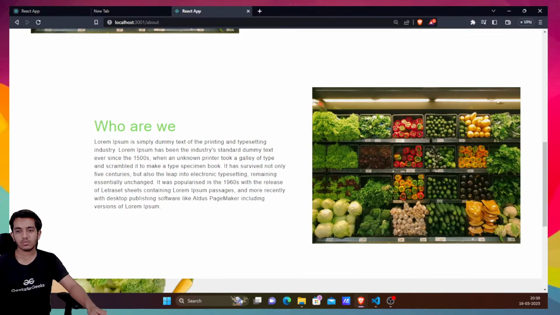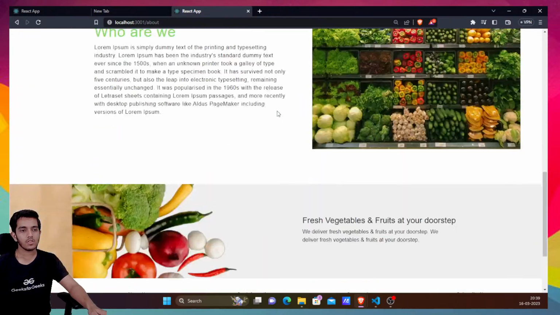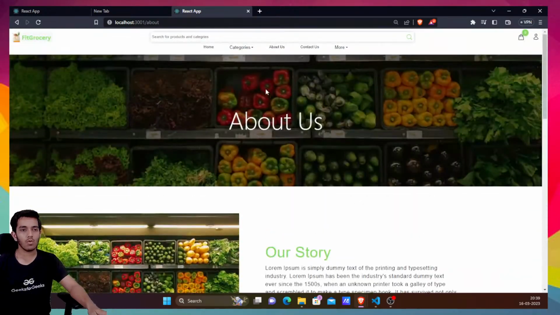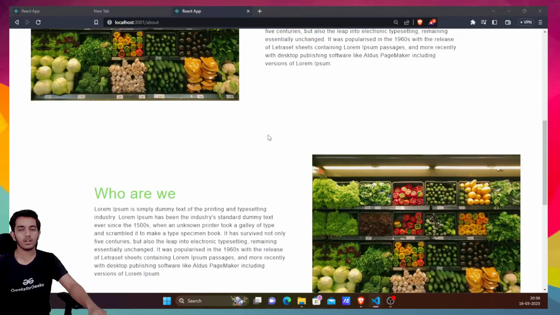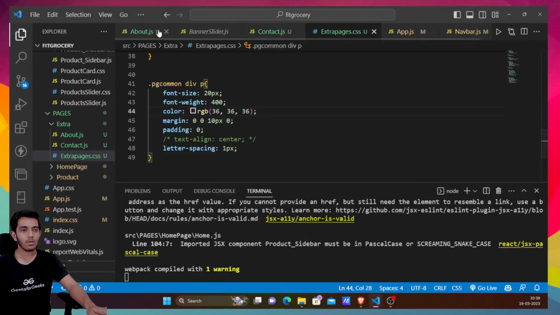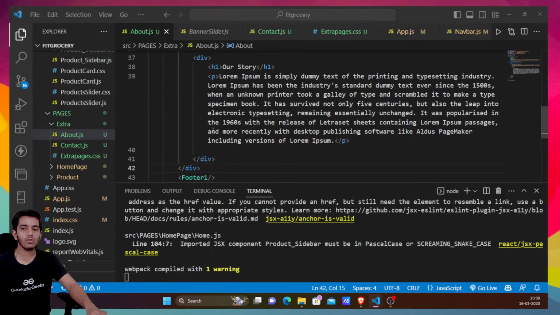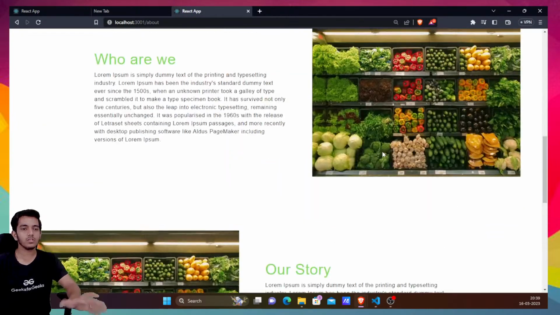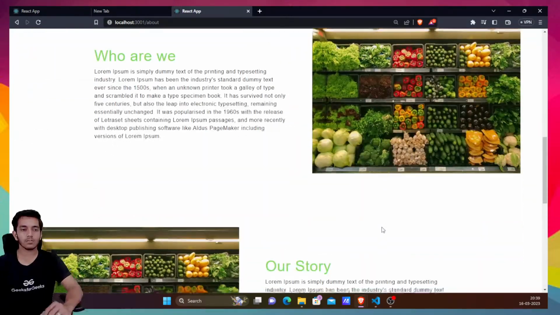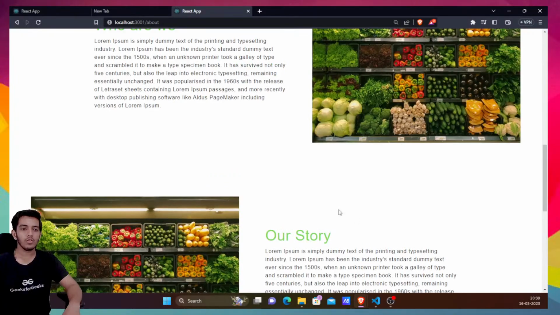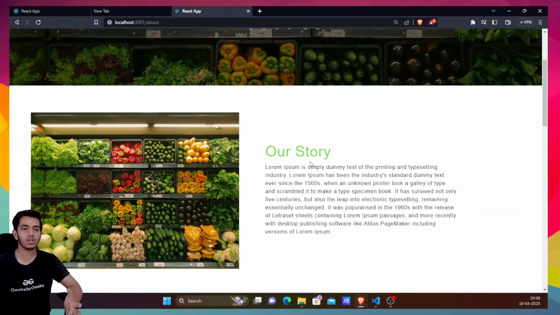So I guess this was much for this about page. You can see it does not require anything more. You can also copy this again and again. Suppose if I go to about us page, and I copy this and paste it here, you'll be able to see this component again. It has some common styling, and we'll be able to use it again and again, and it's looking cool.